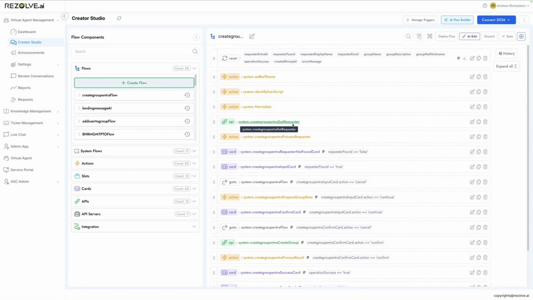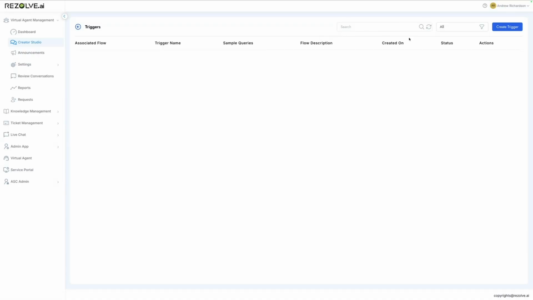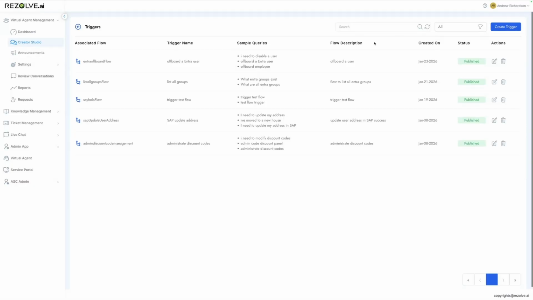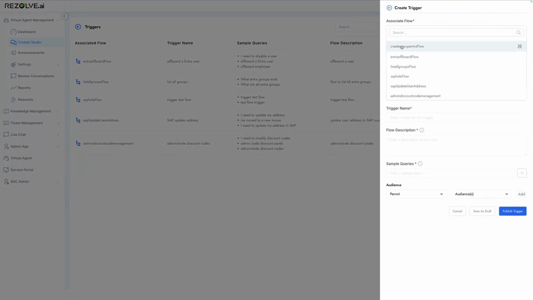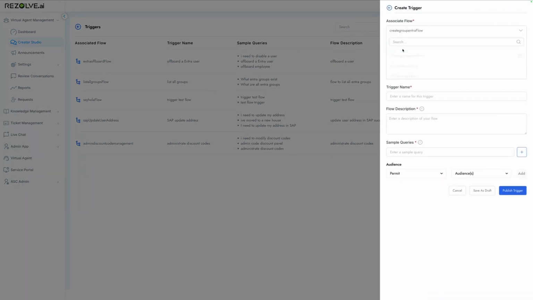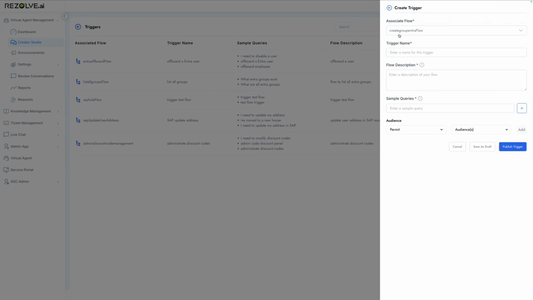All right, everyone. Now that our flow has been created, we need some way to trigger this flow through our conversational AI. So I'm going to go into Manage Triggers here and select all. Perfect. We already have these triggers, so I'm going to add a trigger to associate our new flow. I'm going to select our flow here, which is create group Entra flow.